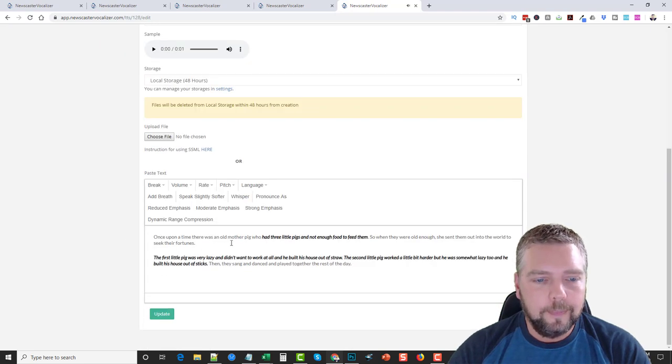Once upon a time there was an old mother pig who had three little pigs and not enough food to feed them. So when they were old enough, she sent them out into the world to seek their fortunes. The first little pig was very lazy and didn't want to work at all, and he built his house out of straw. The second little pig worked a little bit harder, but he was somewhat lazy too, and he built his house out of sticks. Then they sang and danced and played together the rest of the day.